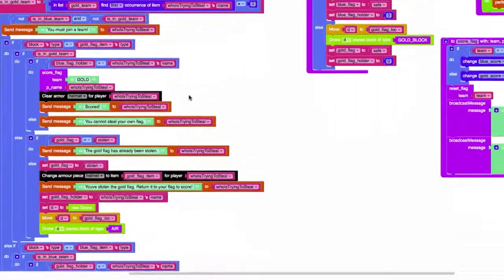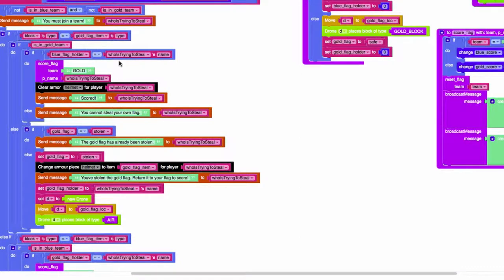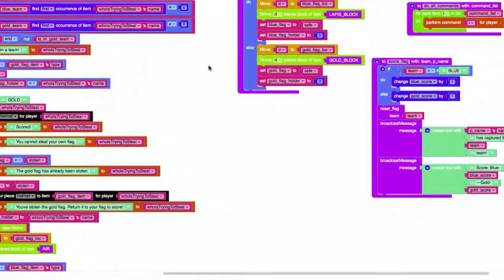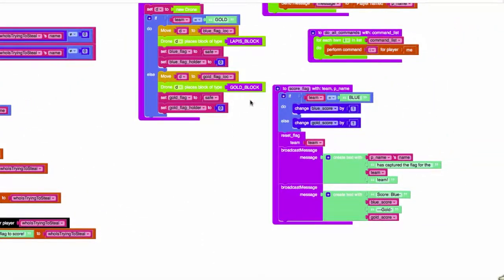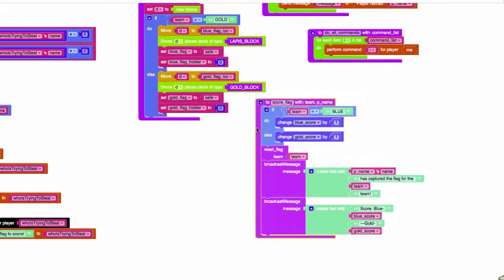That was the steal flag function. So we're going to check out score flag now. Score flag is when you're carrying back the flag to your own block and you click it successfully, and it's time to score the flag.